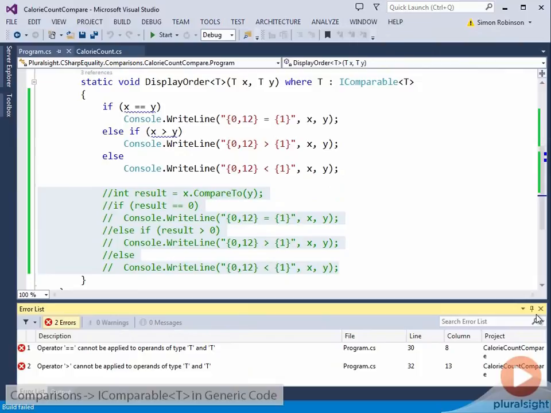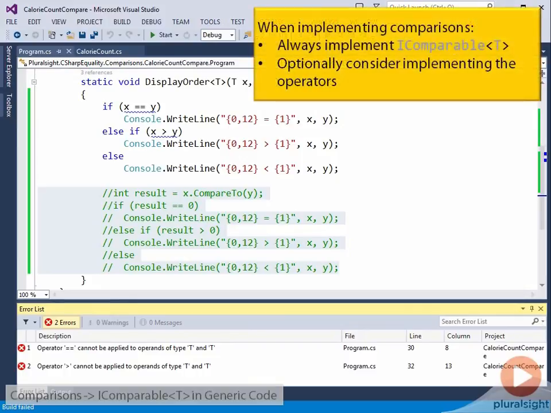When we implemented comparisons for CalorieCount, we implemented both the IComparable<T> interface and the operators. I would suggest that if you want to implement comparisons for any of your types, you should always implement the interface, but implementing the operators is optional. The operators give a nice syntactic sugar for the benefit of consumers of your types, which you might feel is appropriate to provide. But the operators can't always be used. If you want to make sure that comparisons are always available for your types, you have to make them available via the interface.